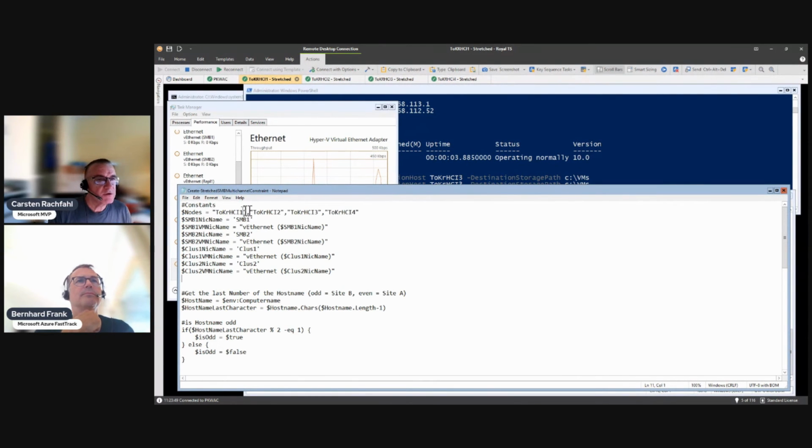We are on node 1 now, and if we want to go to node 3 in the same site, you are allowed to use RDMA over the SMB adapters. But if you go to the other side, so node 2 and node 4, it should use only the cluster networks, not the replication network.